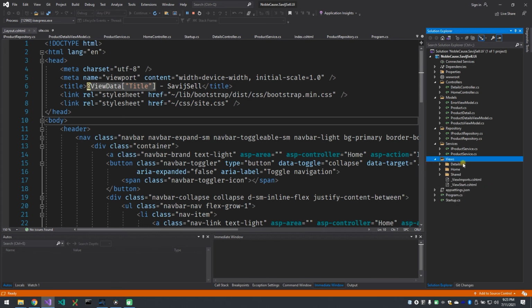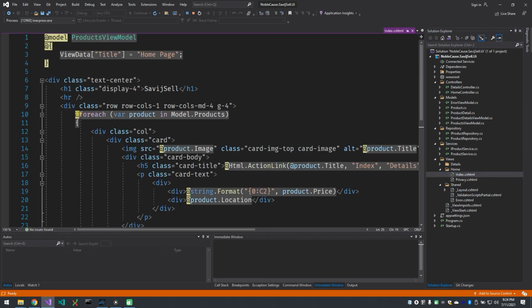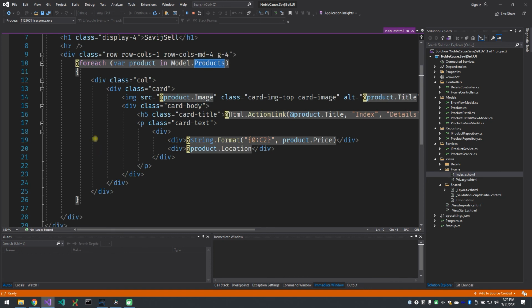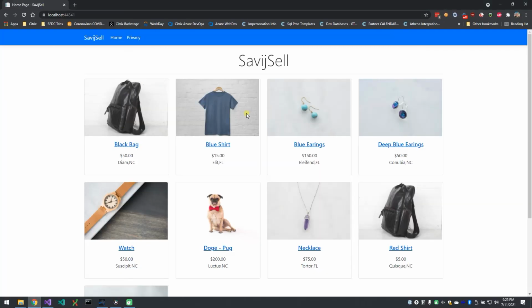In the views, we've broken things down into folders, and each folder represents a view that you can see. In our home folder, we have the index.cs.html. That would be the default page inside home, and that contains all the code to show our list of products. You probably already recognize this foreach loop from C#, where it's looping through a list of products, and each product gets a card that represents it on the web page. That's each one of these.